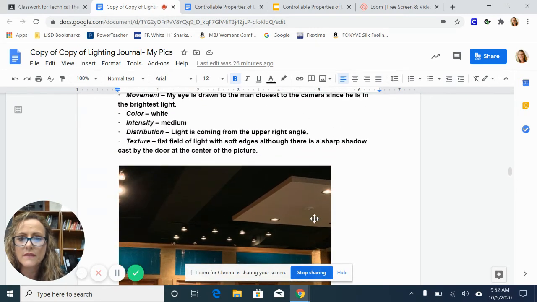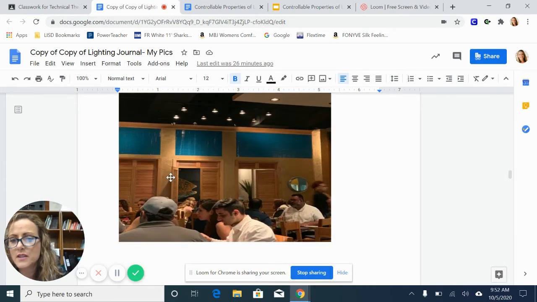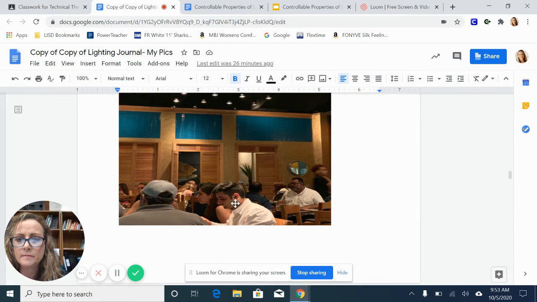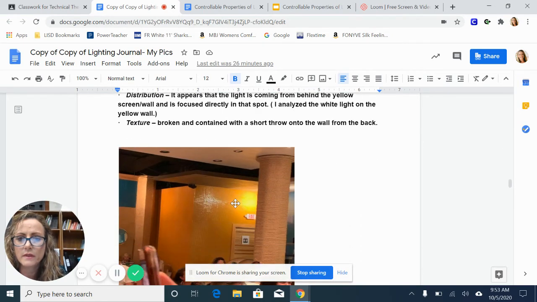Texture, flat field of light with soft edges, although there is a sharp shadow cast by the door at the center of the picture. Interesting. See this sharp edge right here? So you have to be very observant. There's a sharp edge right here, but the rest of these edges on the light are pretty diffused. Maybe that's a little sharp.